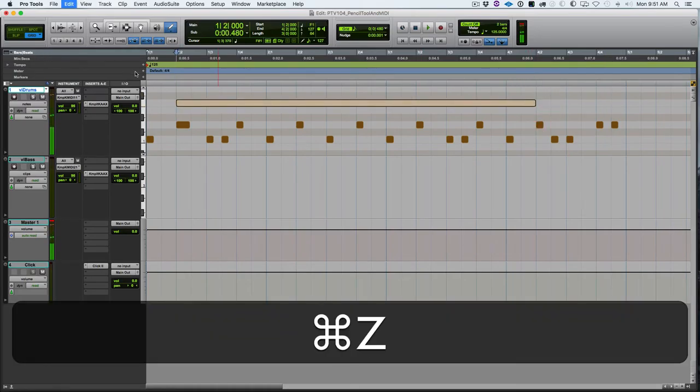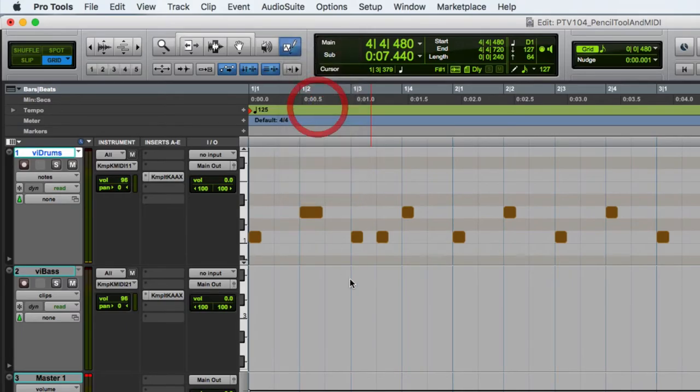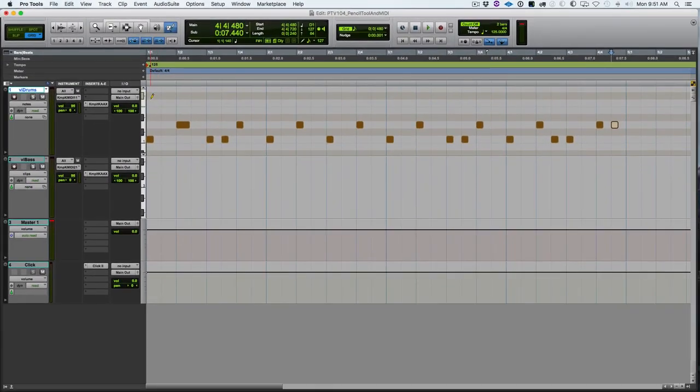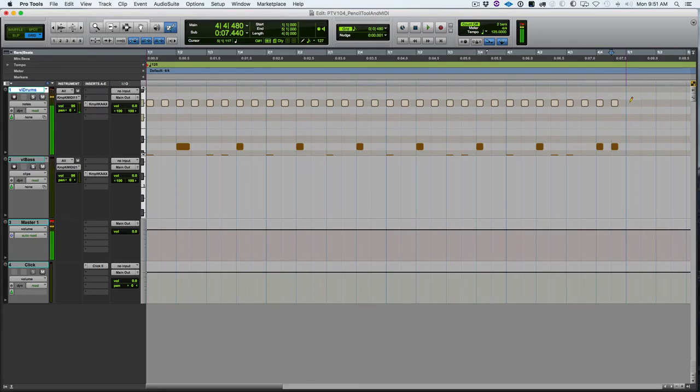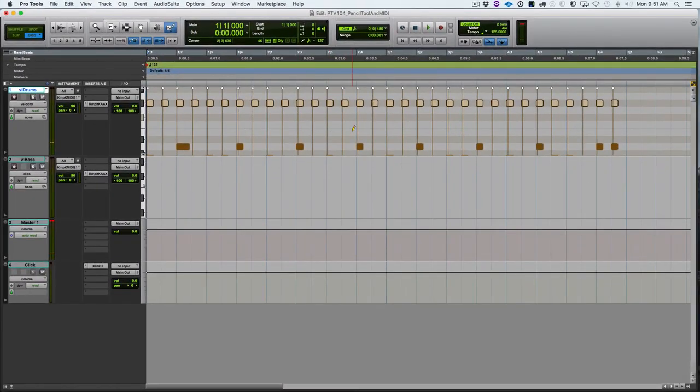And then these other versions basically have to do with how the velocities are written as I drag across. So all these notes are being put in, and what velocities are being used for that. If I select the triangle tool and click and drag, there we put in a bunch of eighth notes. Now let's look at the velocities here. So let's go over to the velocities and see what happened there. All of them were at 127 because my default value was 127.